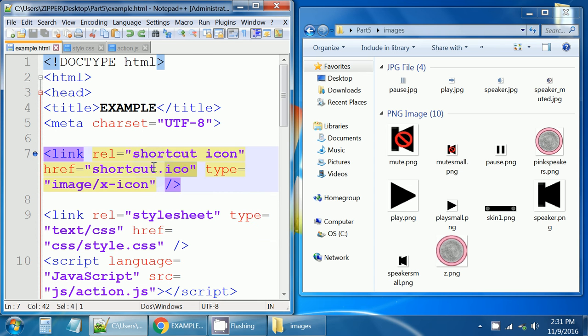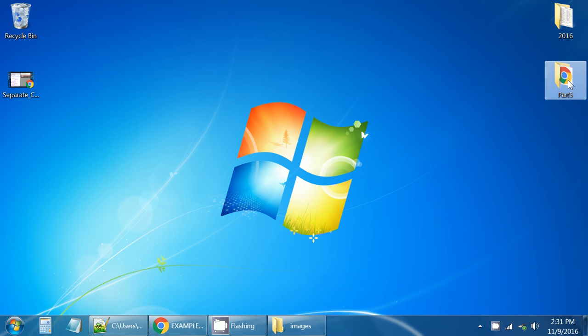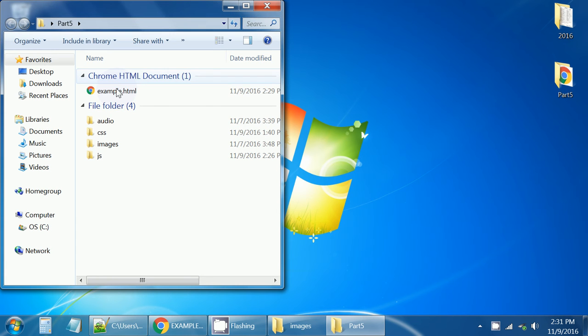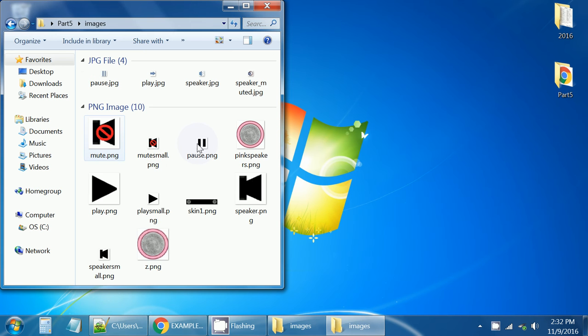I want to put the path to this right here, href equals something in double quotes. So from my example file, again in my Part 5 folder, here's my example file. I need to point to the images folder and then point to pinkspeakers.png. That's what I have to do.